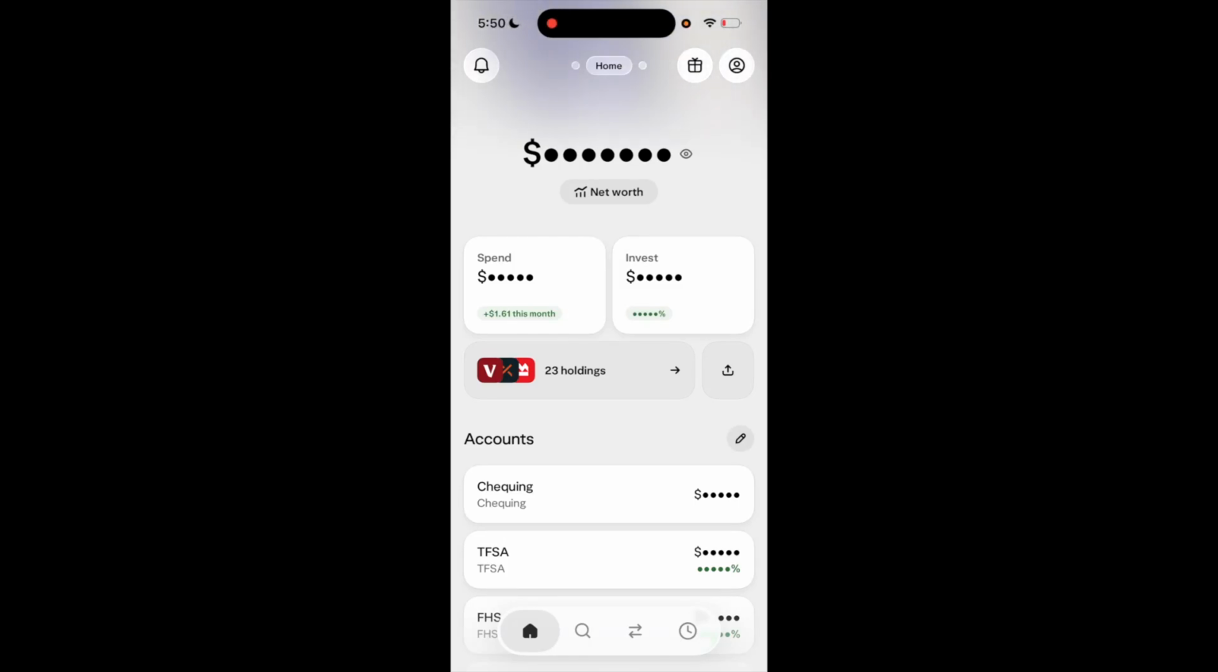So this is an easy beginner investor guide to investing in the S&P 500 here in Canada using Wealthsimple. Once you open up Wealthsimple, you're going to be greeted by the home screen right here.